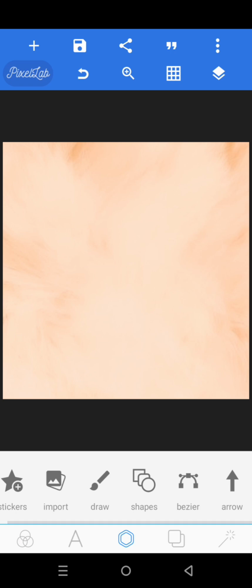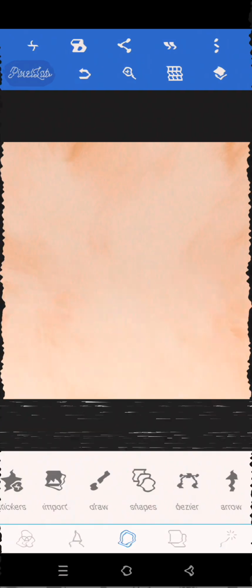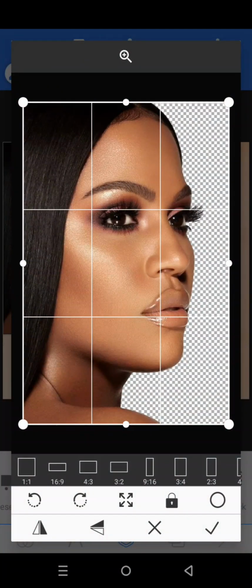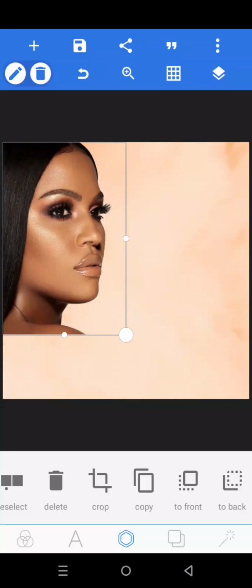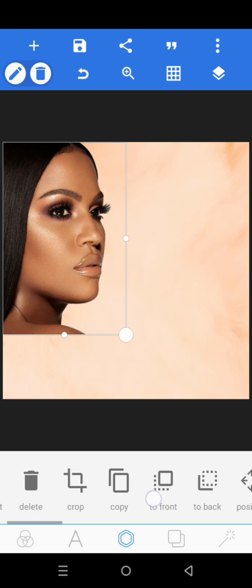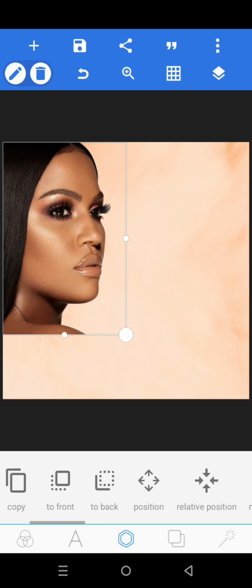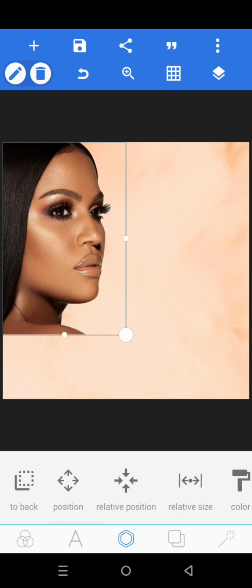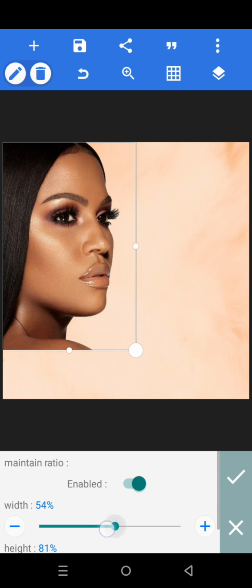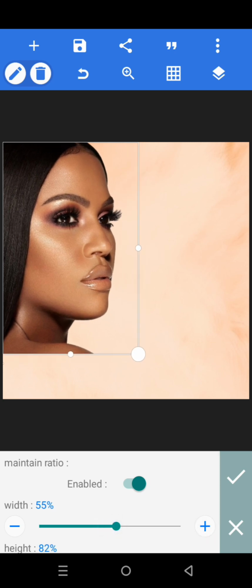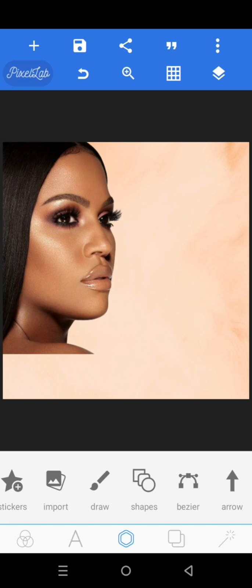Alright, the next thing we are going to do now is to bring in the image of the lady, the big image. So let me import it. Alright, so as you can see, we have the image here. So click on it. After clicking on it, what we are going to do is to reduce it, increase it a bit. Something like this. Alright, let's leave it like this for now.